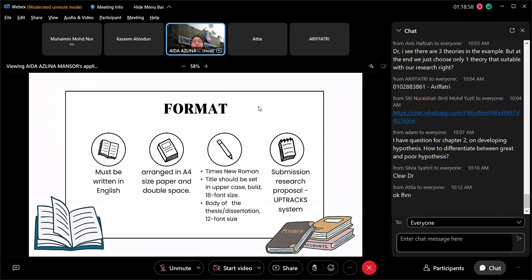Once your proposal is ready, please upload it into the UPtrack system, and then notify your supervisor: supervisor, my proposal is ready, please approve. Your supervisor will run your proposal through the originality check and check it for plagiarism. The plagiarism percentage should be less than 30%. After that, we at the DPS will arrange the DRP date with the examiners.